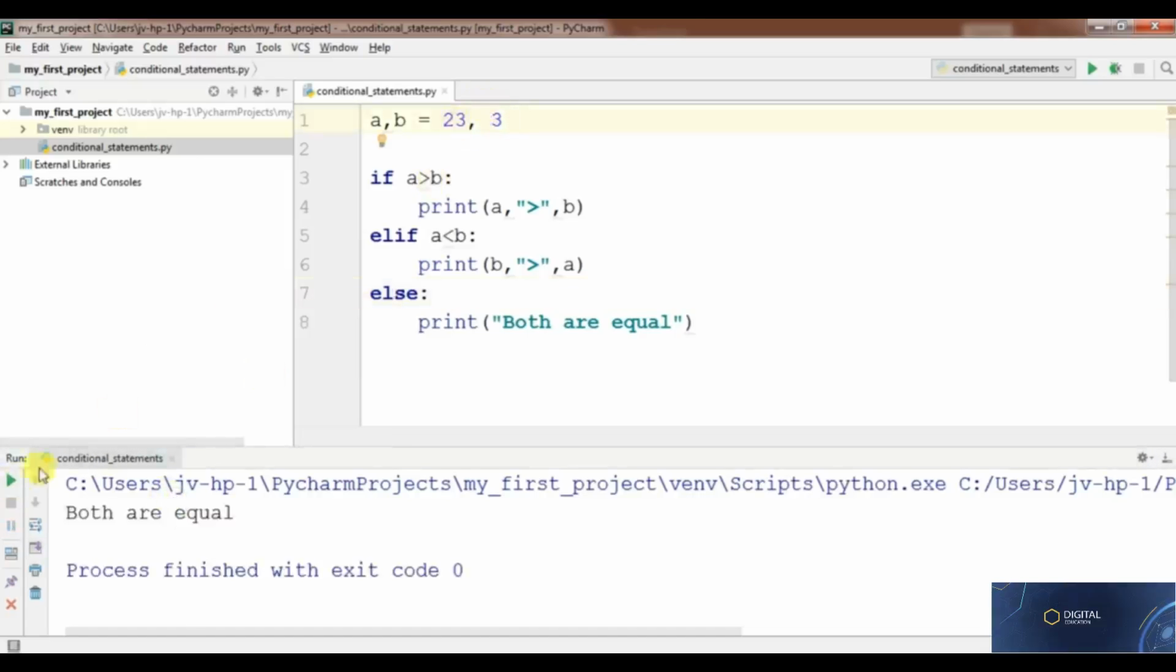Now let's change it to 3. So 23 is greater than 3, and let's change it. So here 3 greater than 23. This way we can solve it when there are multiple conditions. When there are multiple conditions, we can use else if or elif. Let's take one more example here.